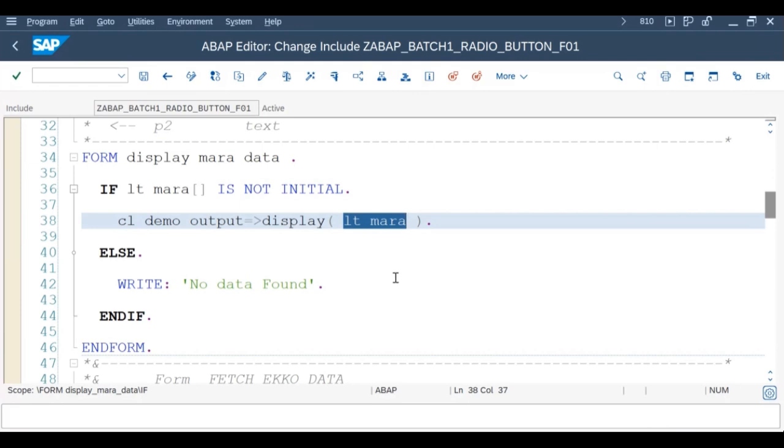What is this class? This is called a class. This is called a method. What is this class? What is this method? We'll come to those details in later sessions.